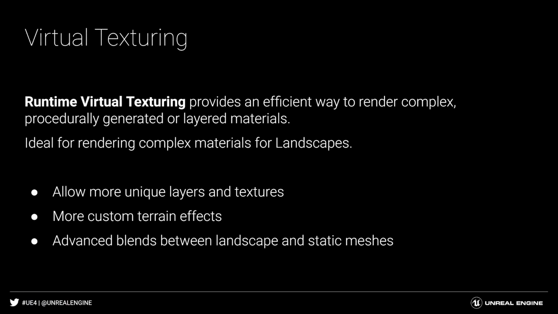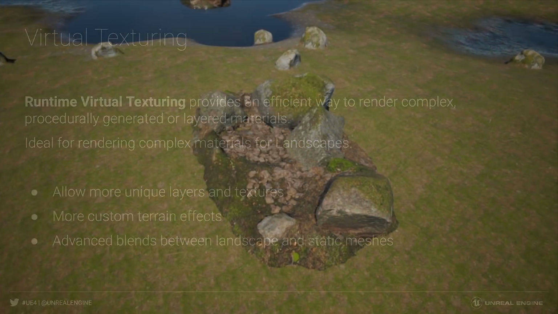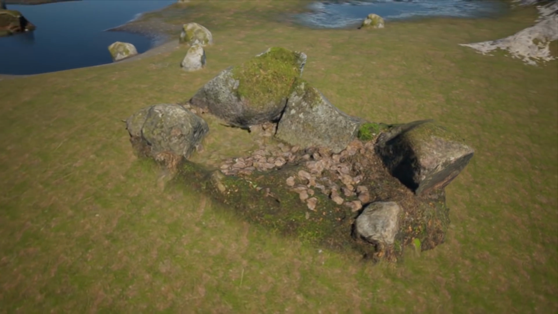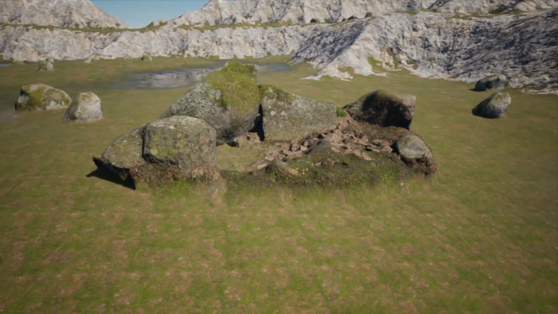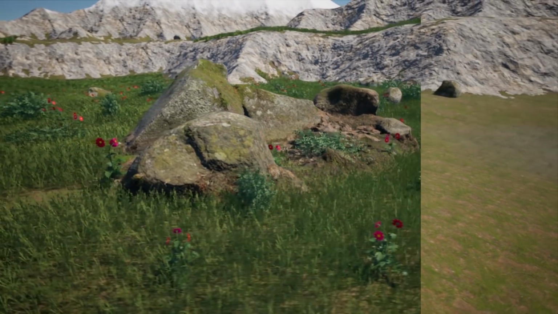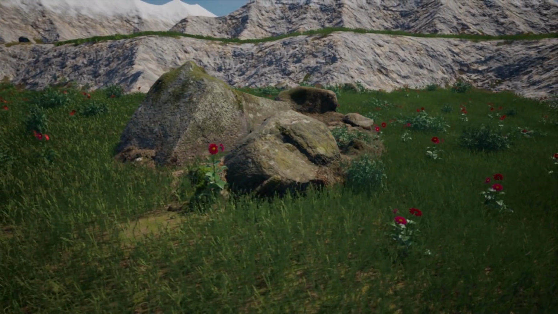Runtime Virtual Texturing provides a very efficient way to render complex material. A runtime virtual texture creates its texel data on demand using the GPU at runtime. It works similarly to traditional texture mapping. The RVT caches shading data over large areas, making it a good fit for shading that uses decal-like material or splines. It allows for very unique layers, textures and terrain effects, and also allows advanced blending between landscape and static meshes. For this demo, we're going to use a similar technique to simulate bodies of water and affect not only our landscape, but all other static meshes in our scene.